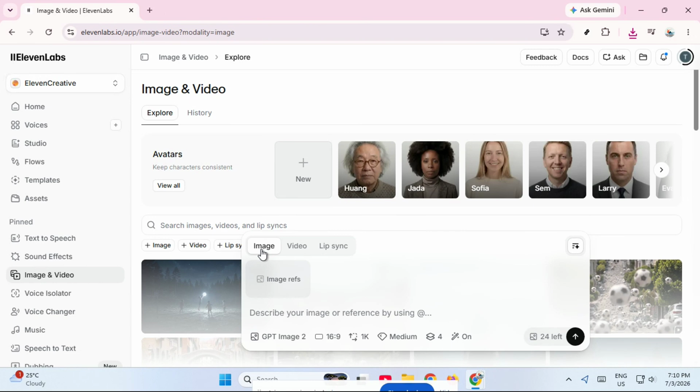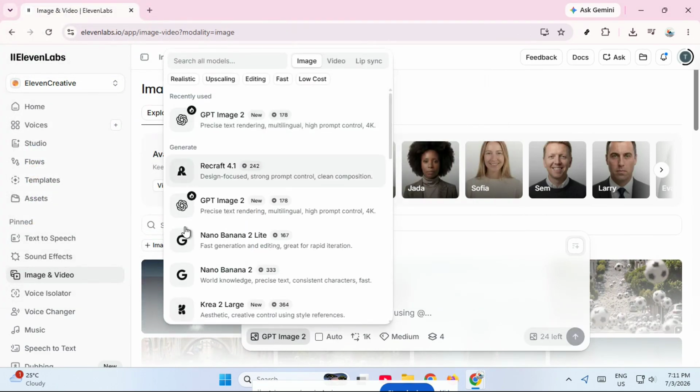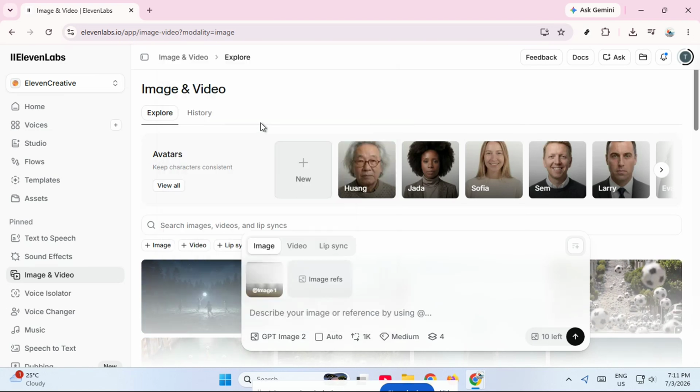After that, choose the AI image model you want to use. ElevenLabs may give you several model options, and the one you pick can affect the style, quality, and speed of the results. For example, you might see models like GPT Image, Seedream, or Nano Banana. If you want a more polished or detailed output, test a few different models to see which one gives you the look you want.